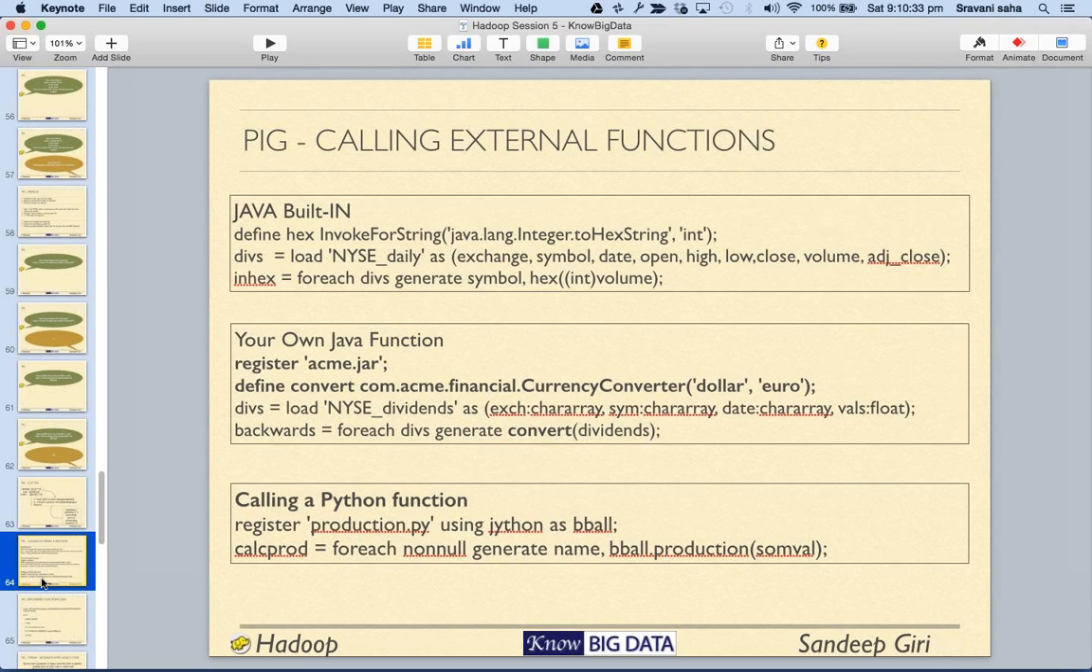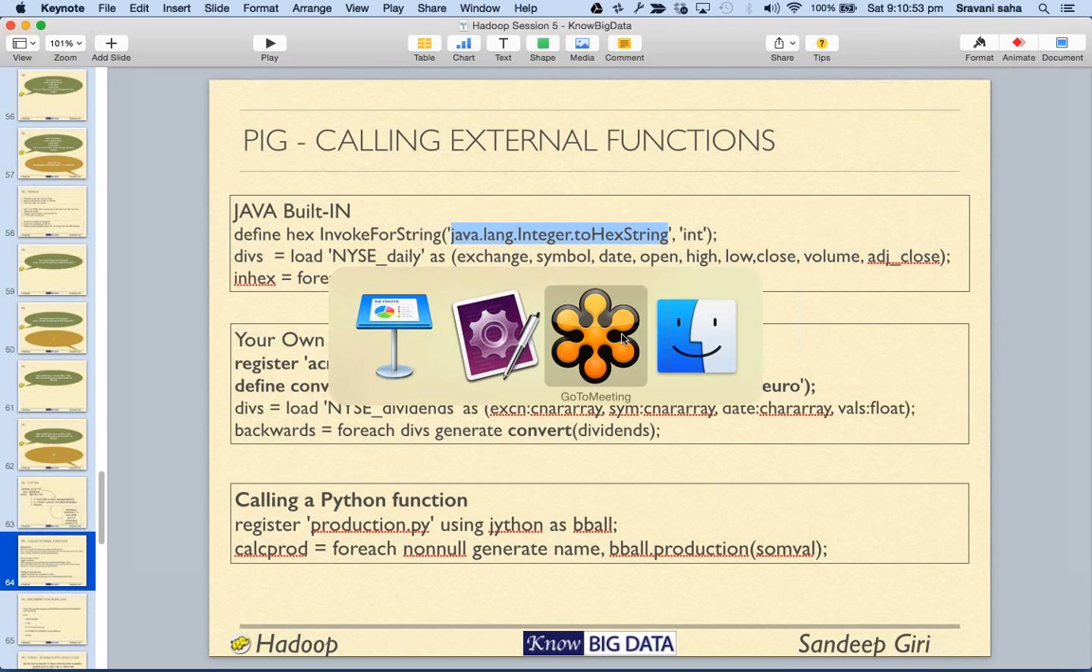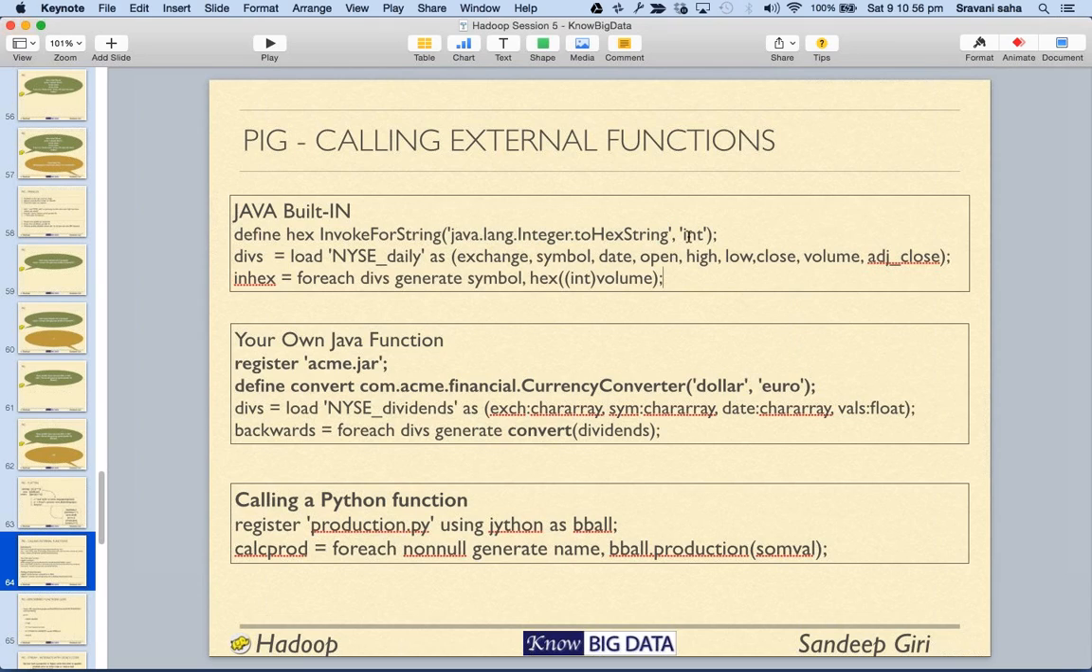You can get your development team, or if you are a good Java developer, you can create a function which can be run from Pig. For example, let's have a look here. We want to run this function called toHexString. In Java, there is a function called toHexString. It basically takes an integer and converts it into a hexadecimal string.